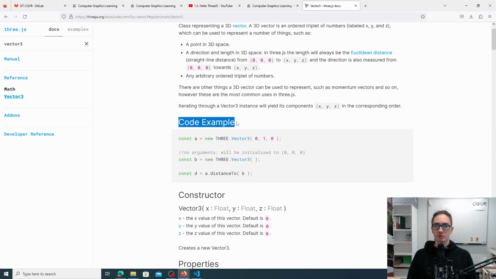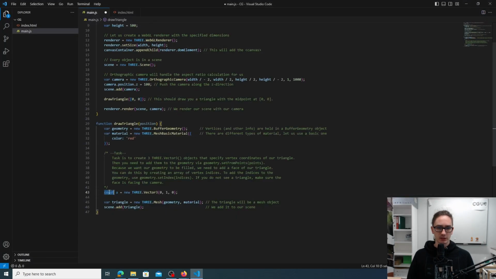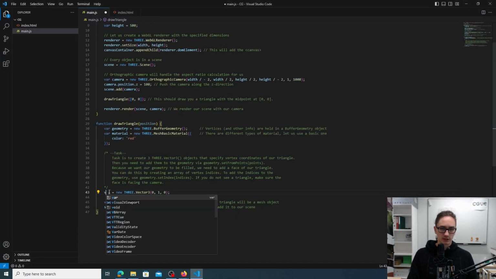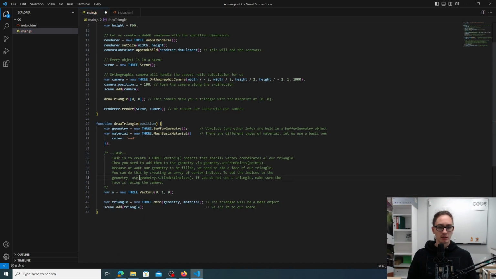There is this chapter called code examples, and we see that to create a vector with the name A, we just do new THREE.Vector3, and then we specify our coordinates for x, y, and z. Let's copy paste it. We don't really care if it's constant or variable, but I'll set it to variable, and I will put it at the position 100, 100, and 0.